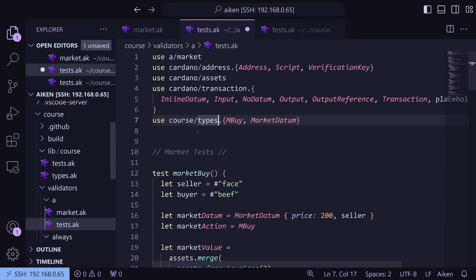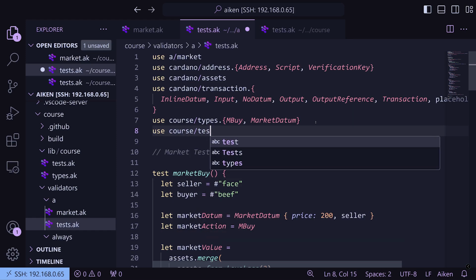All right, so now we've got this little helper function module together. We're going to refactor our market buy just to incorporate these functions. So the first thing we're going to do is use course/tests, and we're going to import it as t.